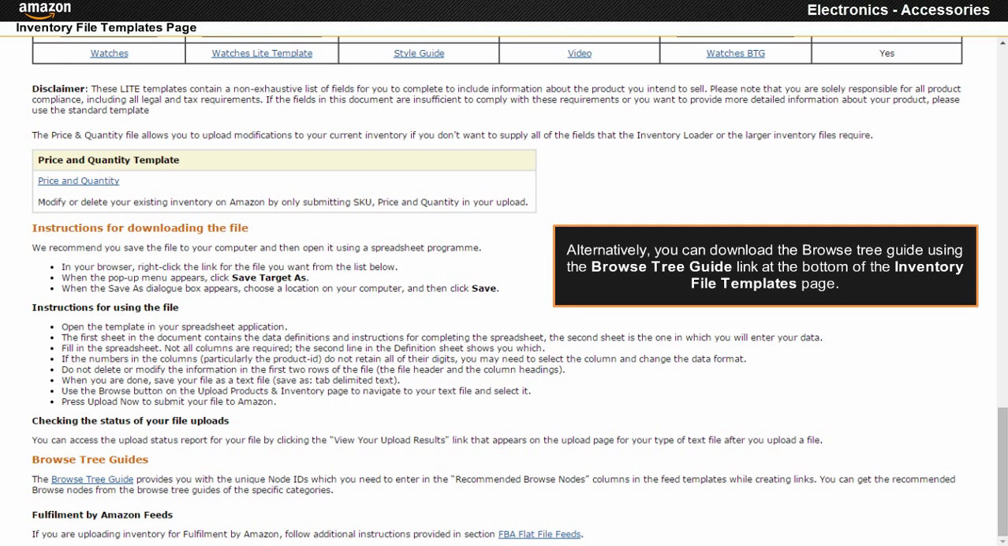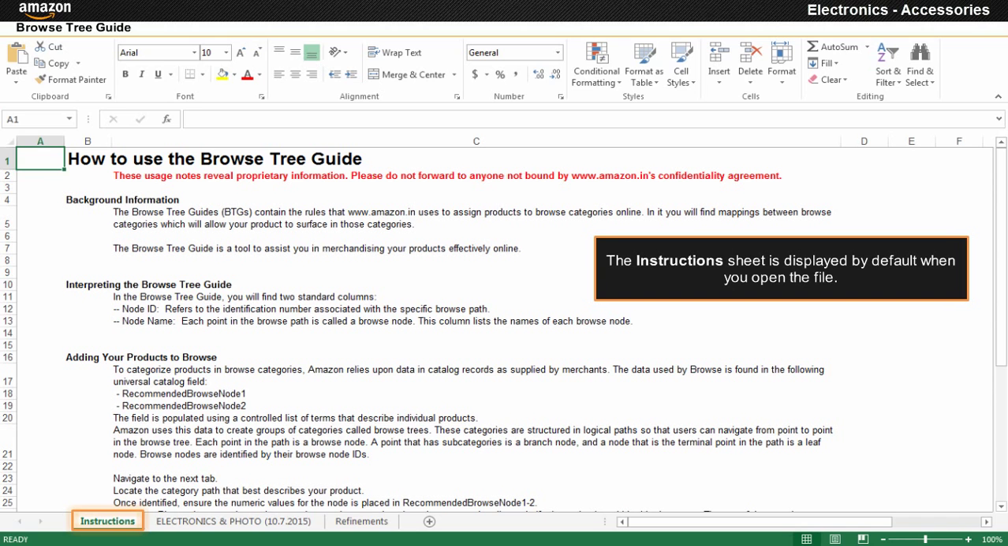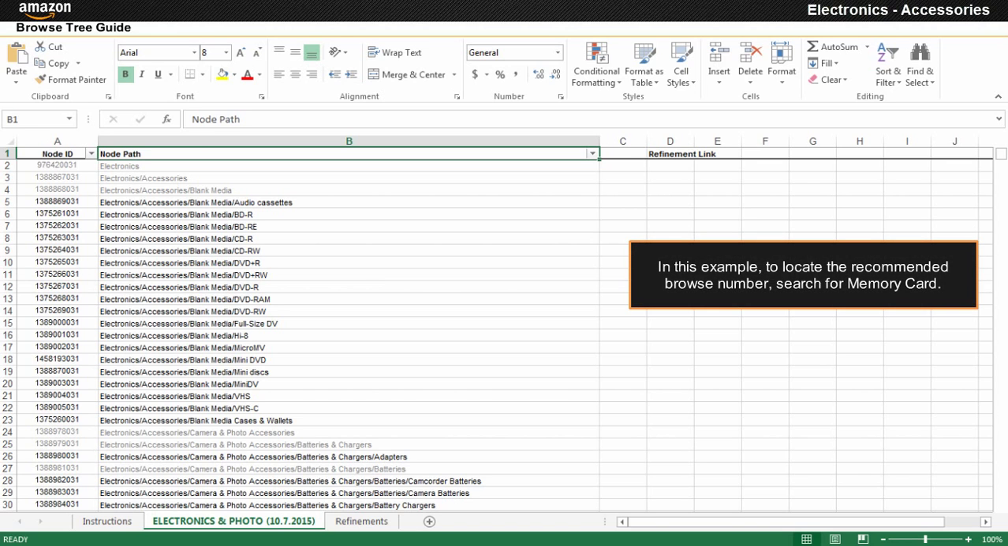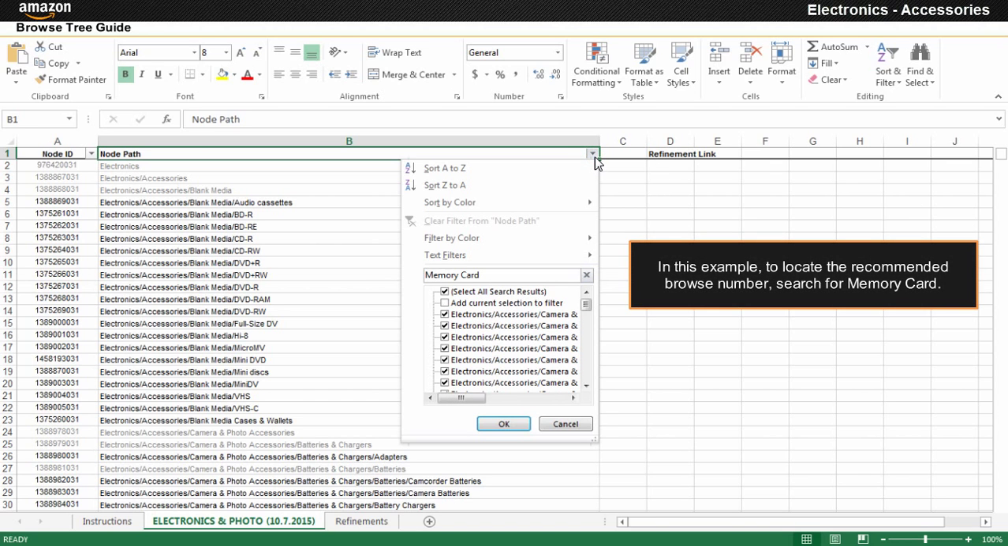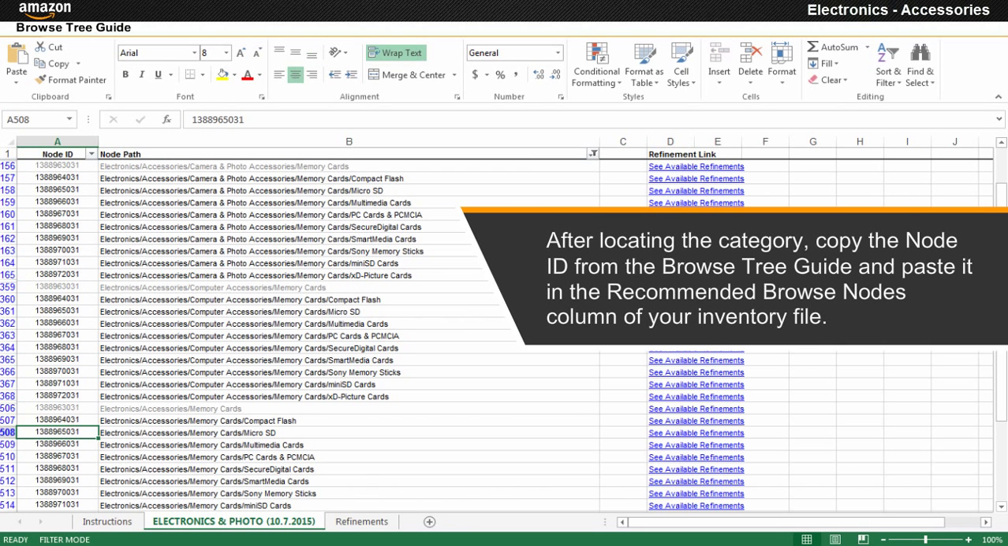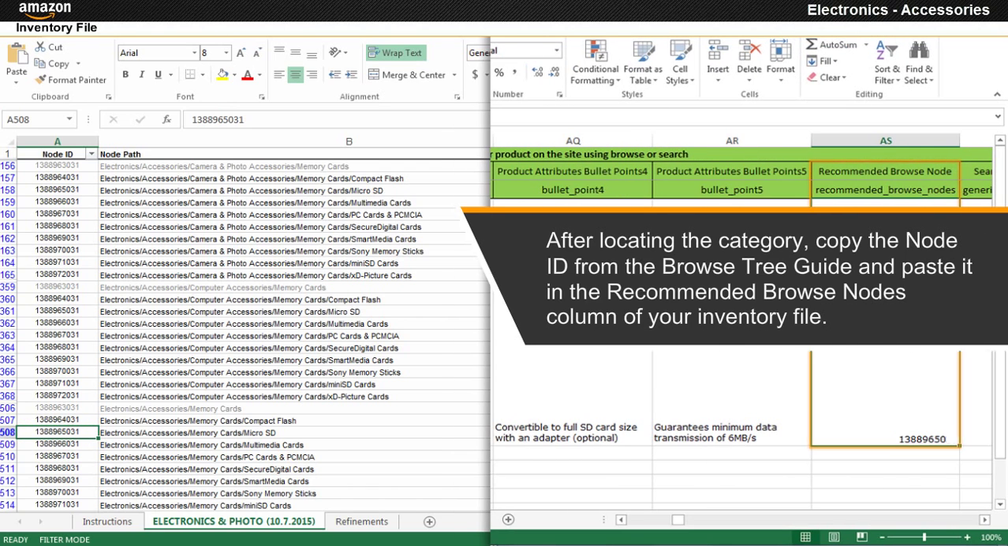Alternatively, you can download the Browse Tree Guide using the Browse Tree Guide link at the bottom of the Inventory File Templates page. The instructions sheet is displayed by default when you open the file. The Electronics and Photo sheet provides information about node ID and node name. In this example, to locate the recommended browse node, search for a memory card. After locating the category, copy the node ID from the Browse Tree Guide and paste it in the Recommended Browse Nodes column of your inventory file.